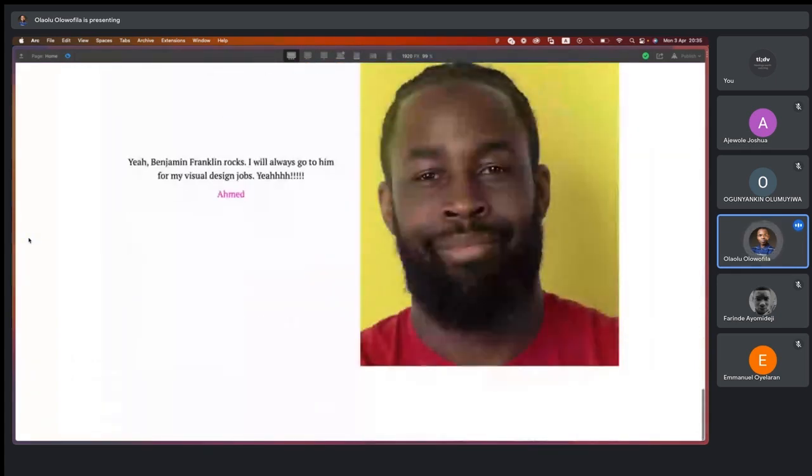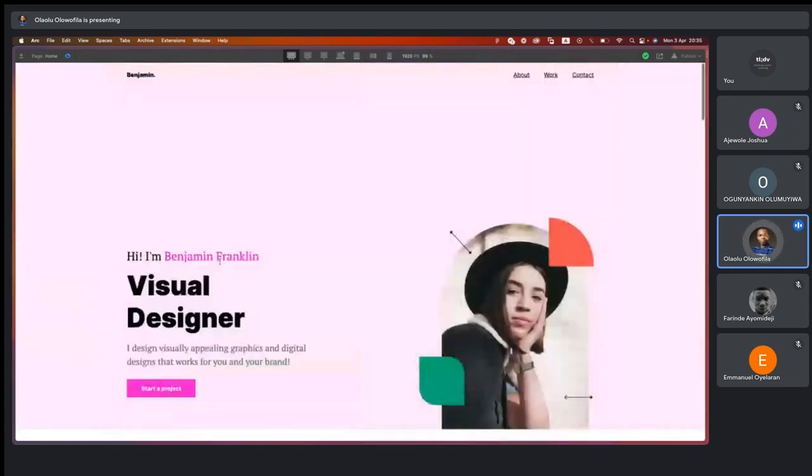Then the rest of your design still continues. So those are some of the acts that we can put in place for our design.